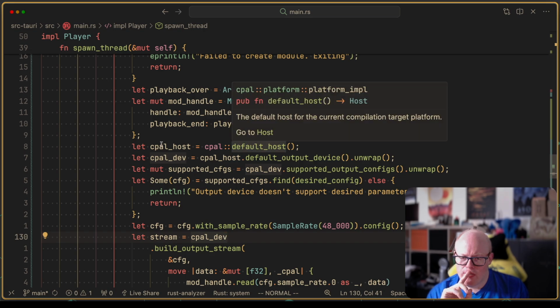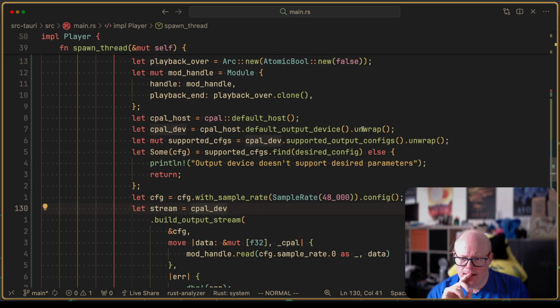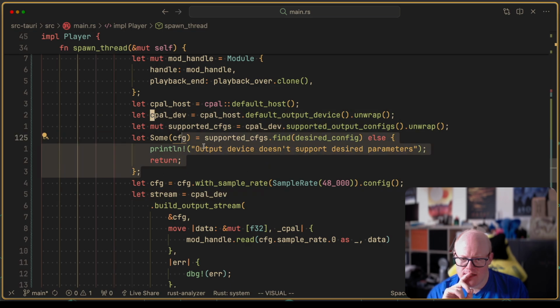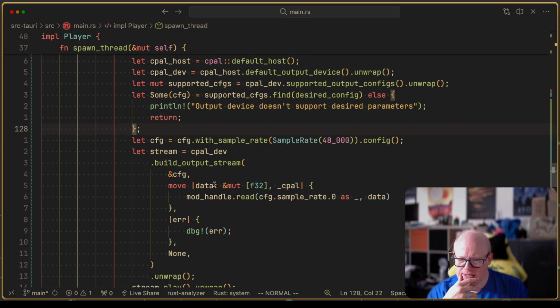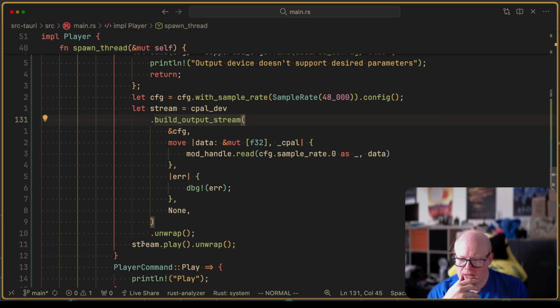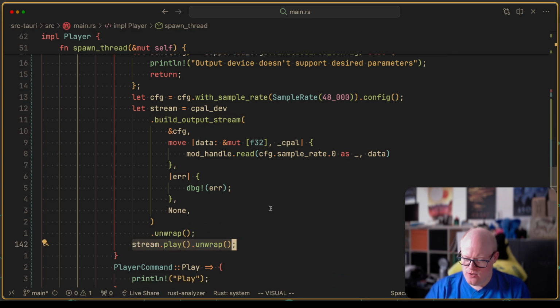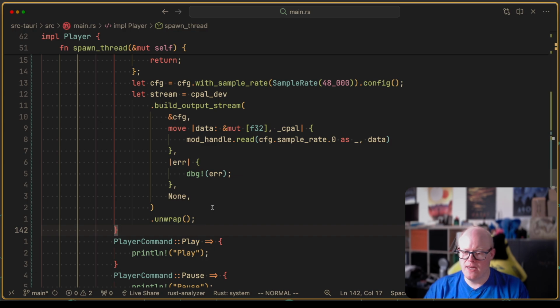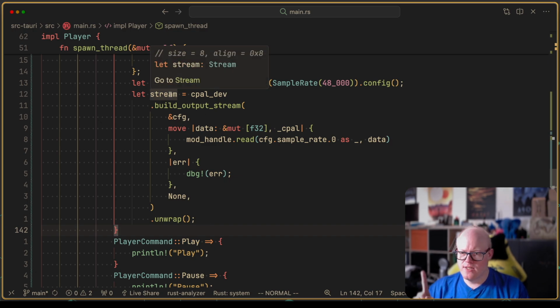So now then we are creating the CPAL host and so on and so on. We are checking our system here for the corresponding devices, searching for the corresponding. Then we are configuring with the corresponding sample rate, and then we are building our output stream. And then we are calling play on the stream. So actually this will not be there anymore because we now have a different play command. So we only want to create our stream.